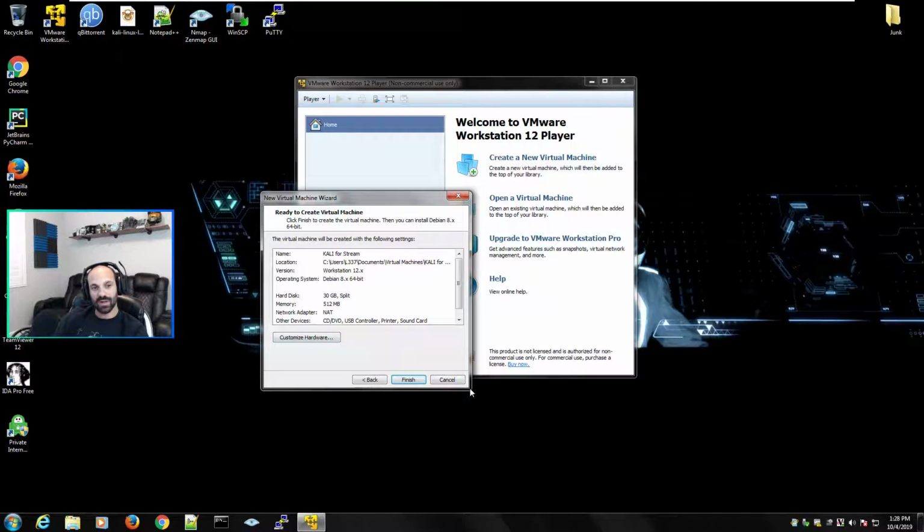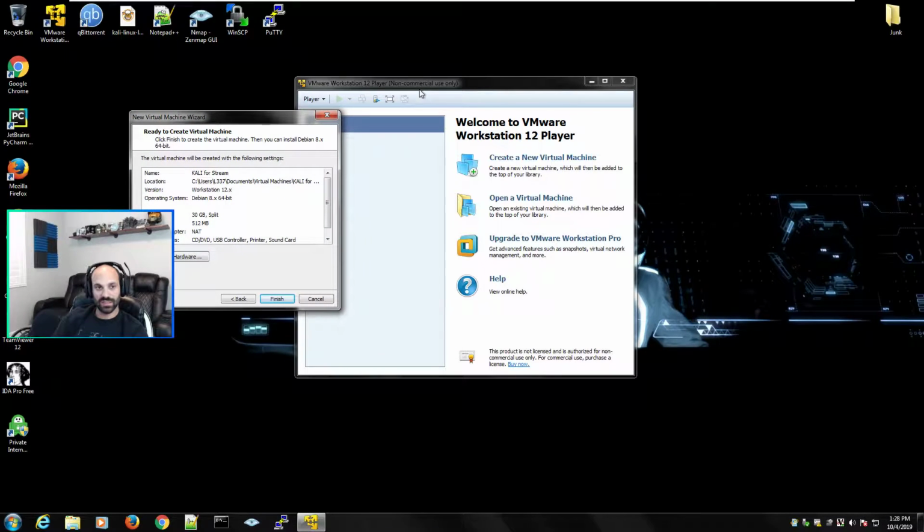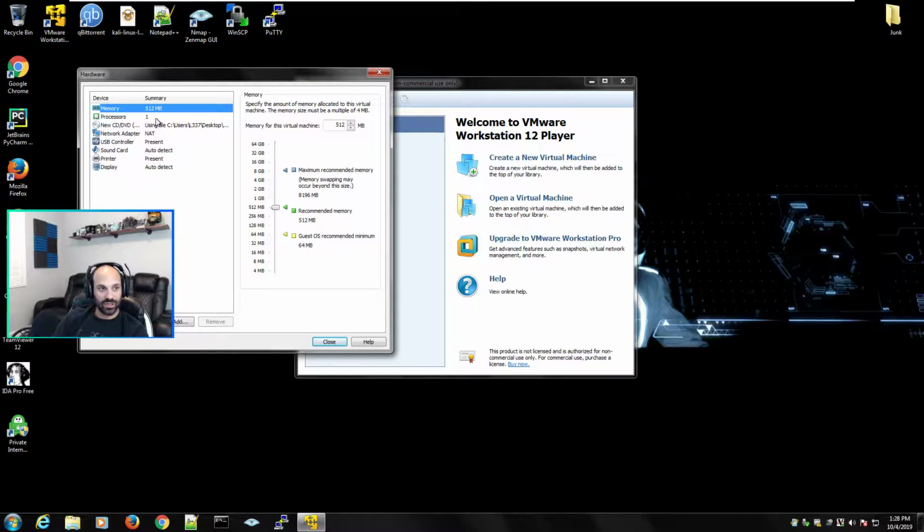And here's where you can customize your hardware. So for those tuning in now, we're going to start with the basics of just how to install a virtual machine. I'm not going to actually run the full installation process. We'll get you to the point where you need to be, but this is how you configure it. So I'm going to hit Customize Hardware because there's a couple things you want to change.